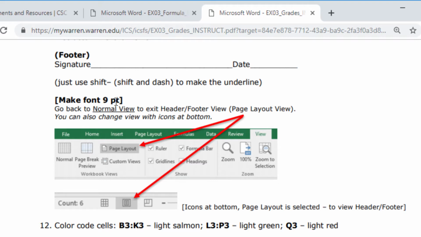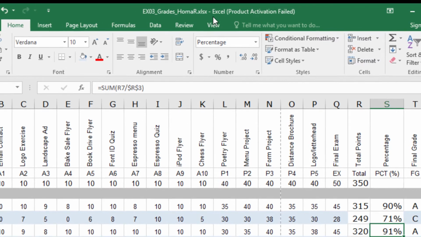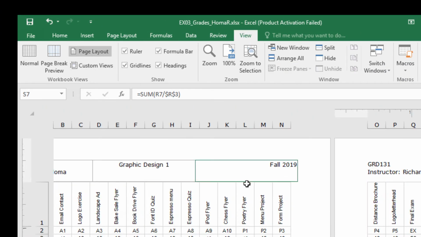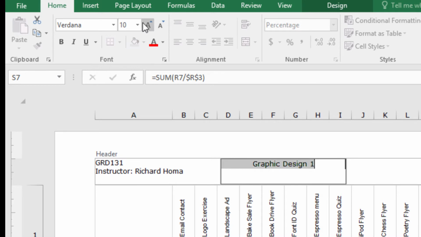We have to make the font 9-point in our header and footer view, just so it's nice and small to fit on a page. So I'll go back and do that. And again, there's icons at the bottom, or you can also do it under View. So I'll go back there and just show that, since I didn't show that the first time. So if we go under View, we could go here and say Page Layout. And now if I highlight all this stuff, I could just click here. That's 9. I'll go here and make that 9.